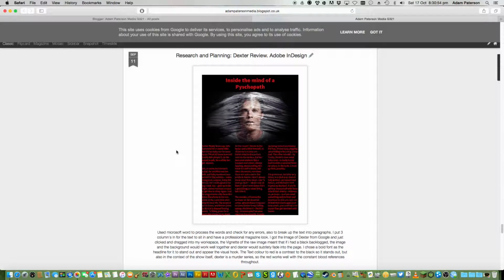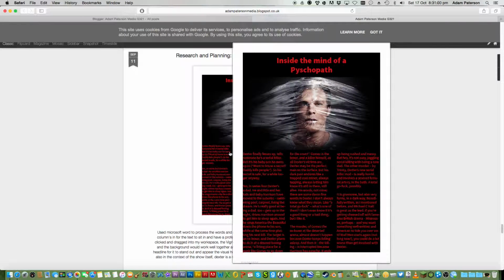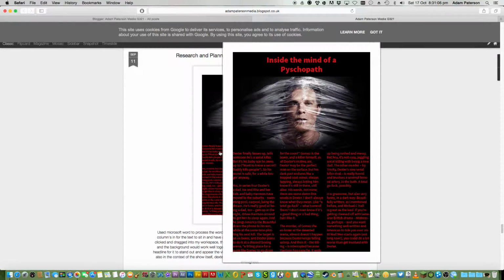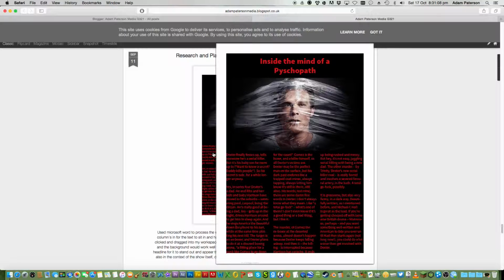And then on this one, we started to use a different software, Adobe InDesign, where we had to make all the columns of words to make it like an actual magazine profile. So I just used a Dexter one and got a Dexter review off the internet, and used that as the text on it.